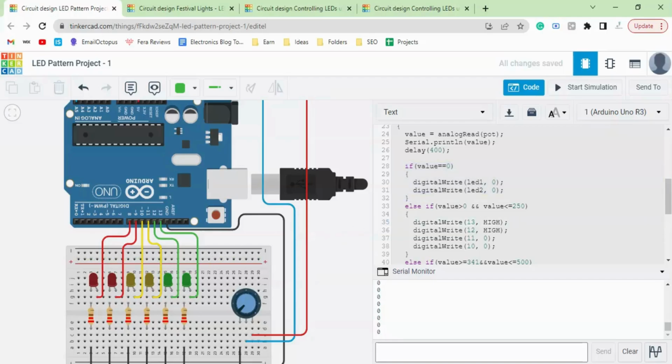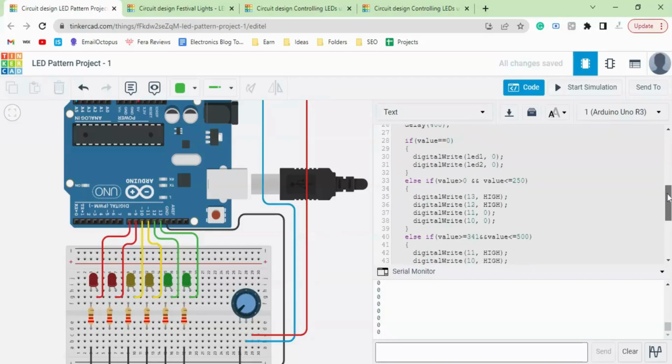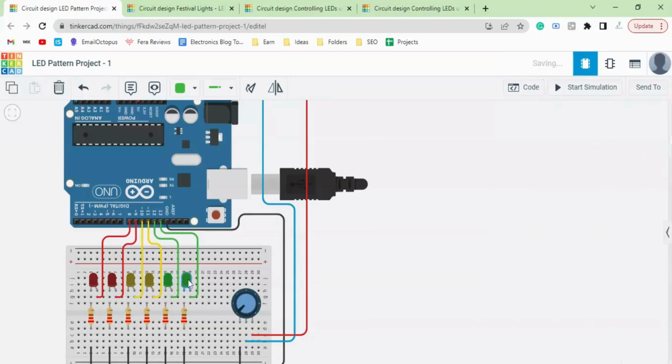Then, once this is done, we also have another condition, which is else if. Now what we say is, if value is greater than 0 and less than or equal to 250, then what will happen is LED 1 and LED 2 will be high. So LED 1 and LED 2 will be high. I think according to this project, we have this as LED 1.